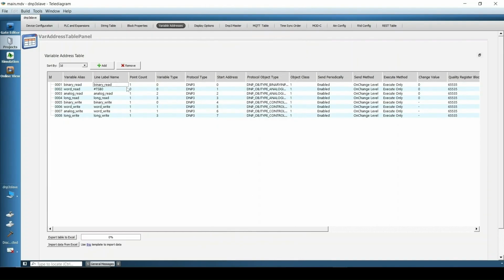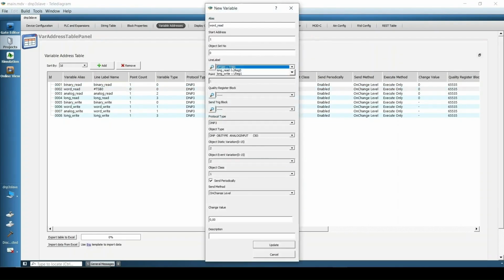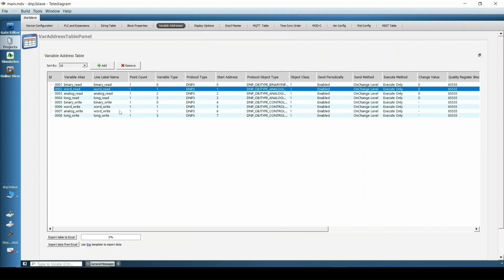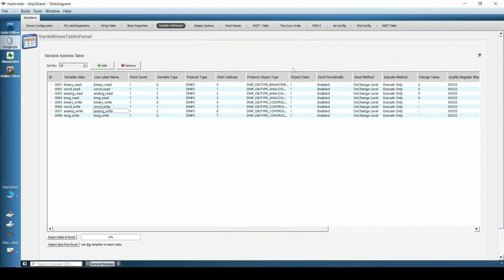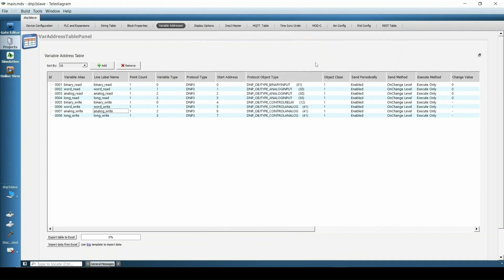Let's check. Let's fix the line label here. This line tag needs to be word read. Let's choose it. Let's call it update. Here again, let's choose the correct address for analog write. We have made the definitions.